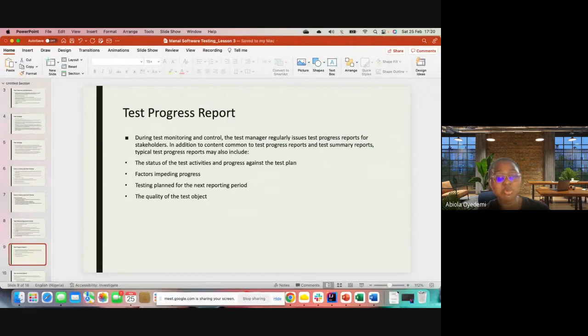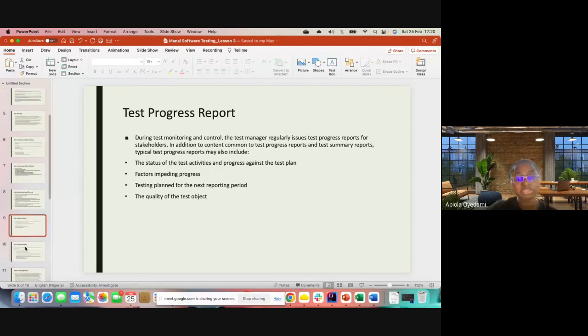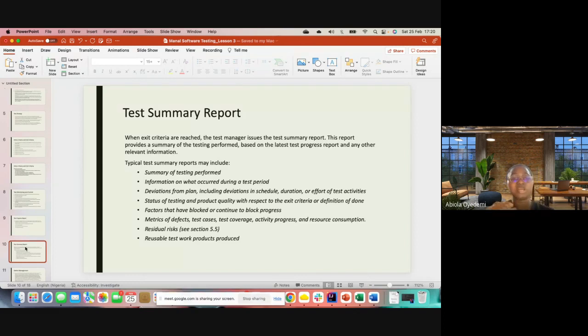Probably because it takes more time for developers to fix bugs, and then there is a problem with communication line, or some requirements are not well defined, and so on. Sometimes because of this, you need to write a test progress report so that the important stakeholders are updated on the progress of the test that is being done. Okay, so the next thing is what?